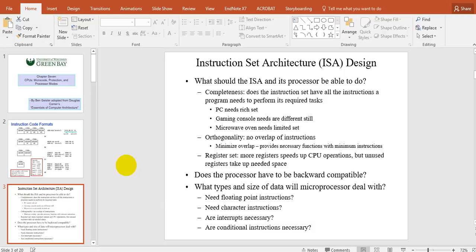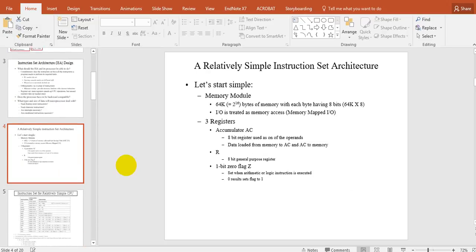We also have to decide when we're designing these things what types of data are going to be dealt with. Are we going to allow for floating point? Are we going to allow for characters? What about interrupts? What about conditional instructions? All of those things need to be considered carefully.